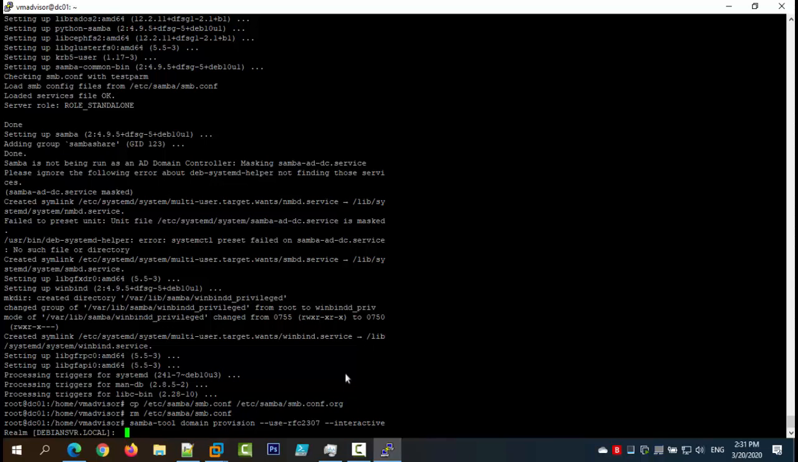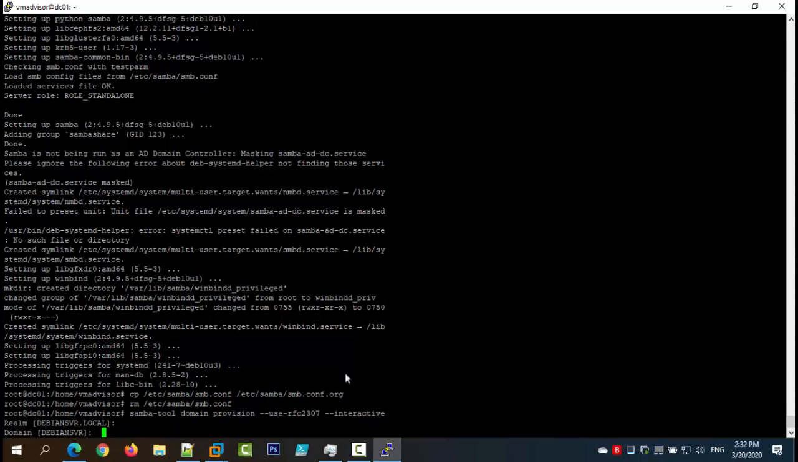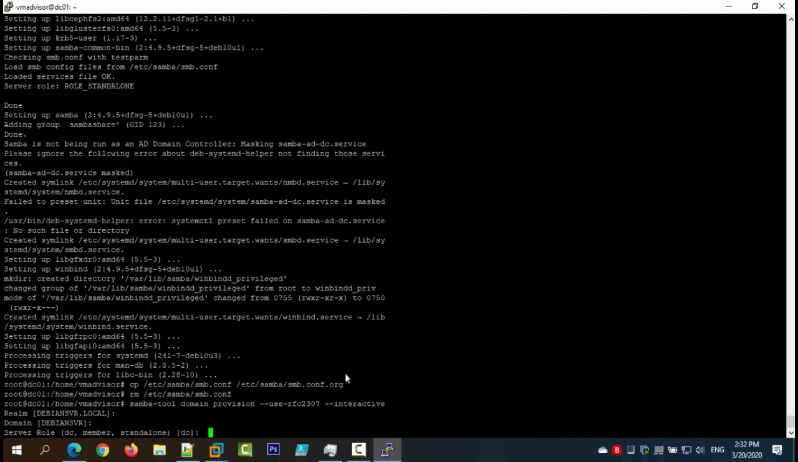So it should be able to figure out what your realm is, what your domain is, it's the DC server, your DNS, it should figure out just about everything. So in my case, the realm will be Debian server.local. So default, press enter. The domain, it's registering as Debian server, that is correct, so I'm going to press enter. If anything is incorrect, make sure you type it in and change it.